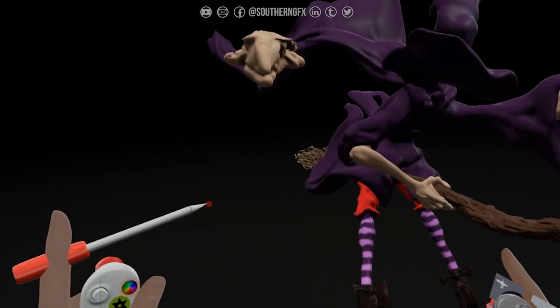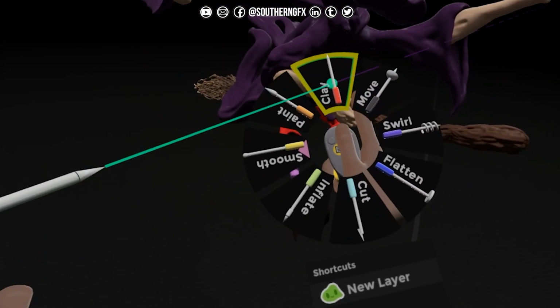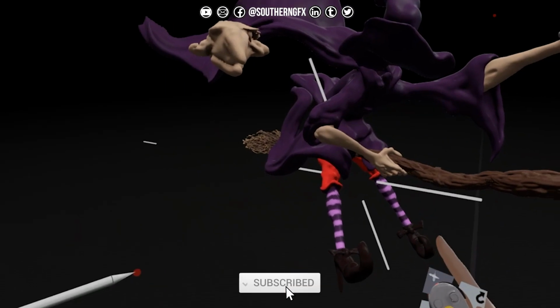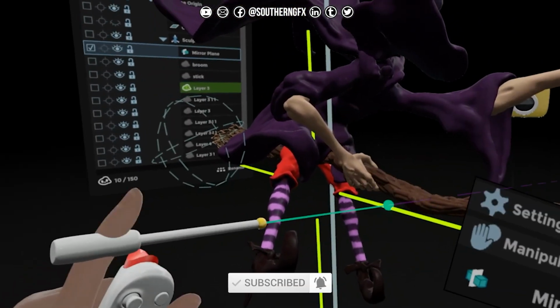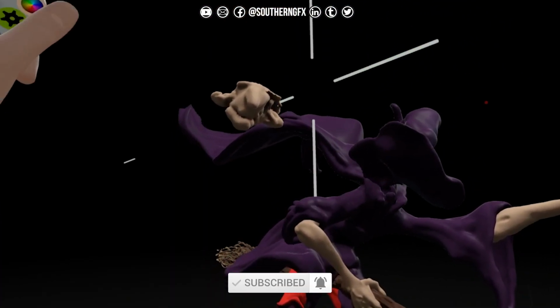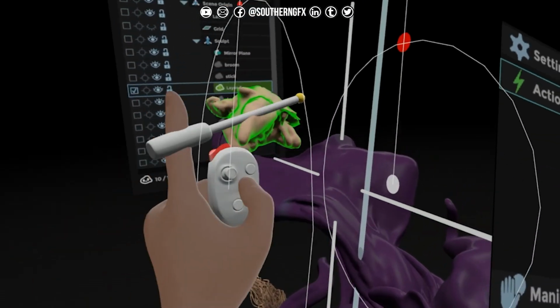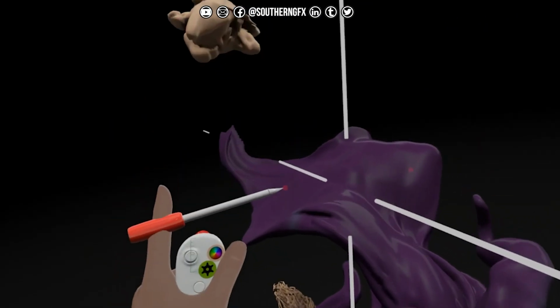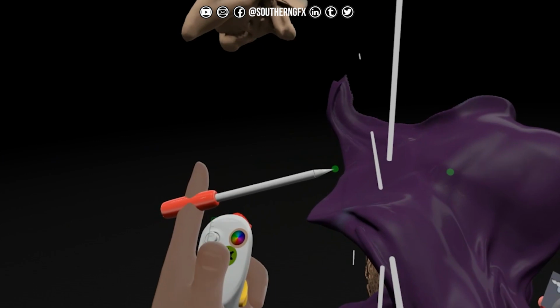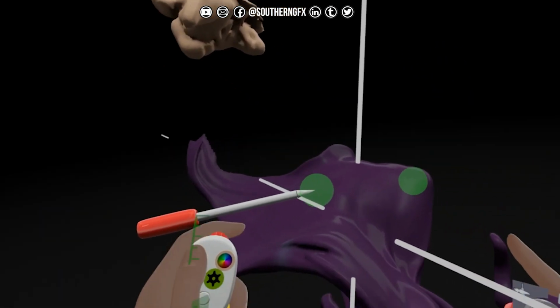So I'm going to take the head off. This is day 5. I'm going to go clay, I'm going to go mirror, and I'm going to bring that mirror up. I'm going to put this one here just as a reference, just up out of the way, and I'm going to make the witch's head from scratch with mirror on.